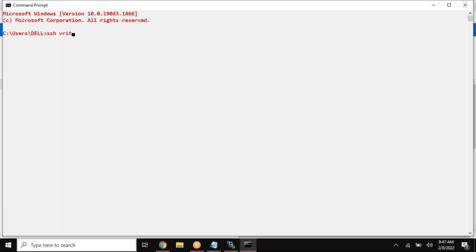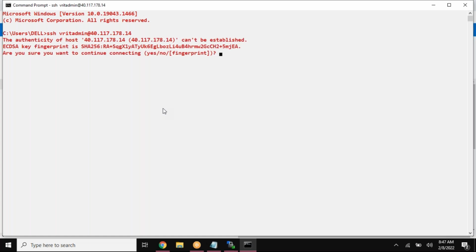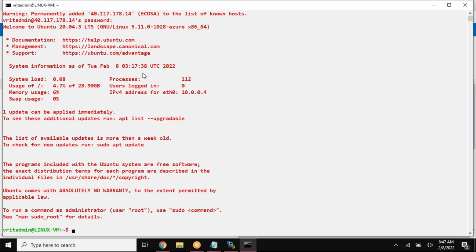SSH vritadmin at the rate of the IP address. For the password, capital VRITadmin at the rate of 1, 2, 3, 4, and 5. Hit enter. You don't see the password typing in here, as I told you in yesterday's class. Now I have to go and update the system in here.